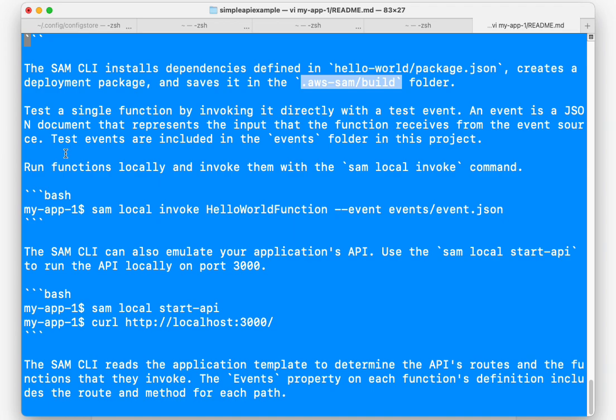The SAM CLI can also emulate your application's API. Use sam local start-api to run the API locally on port 3000. Okay, so that's the command for that. Curl, as I stated, so that's exactly what they're doing. The SAM CLI reads the application template to determine the API's routes and the functions that they invoke. The Events property on each function definition includes the route and method for each path.